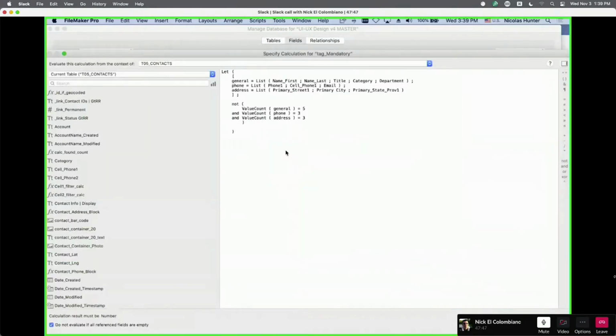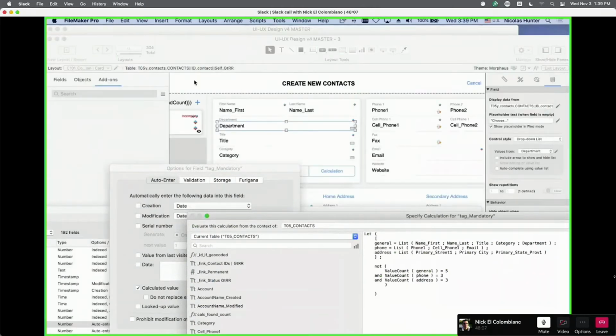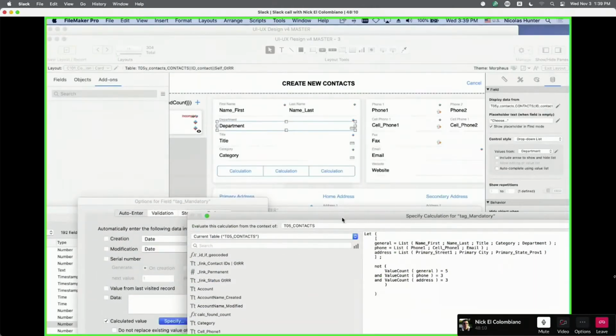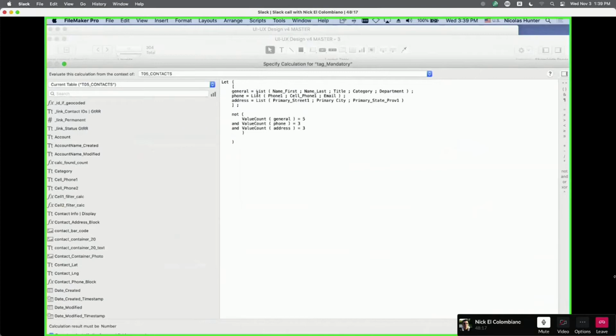Here I said, okay, I have three types of mandatory fields. I have the general, the fonts, and the address. I did that for debugging purposes. It's easier for me, and for adapting. I want to copy paste to another file or another table.